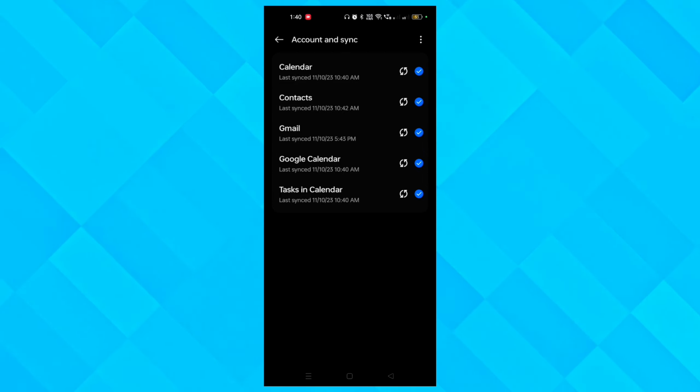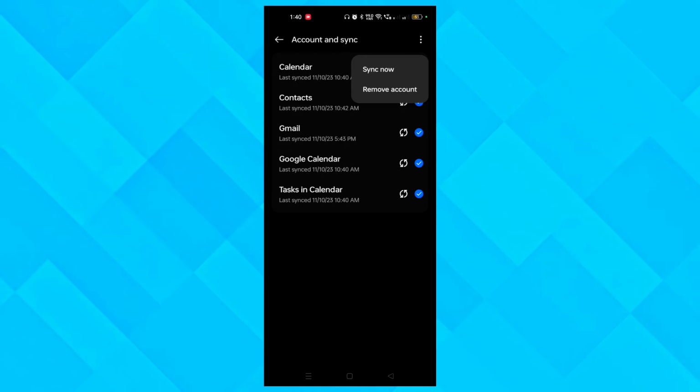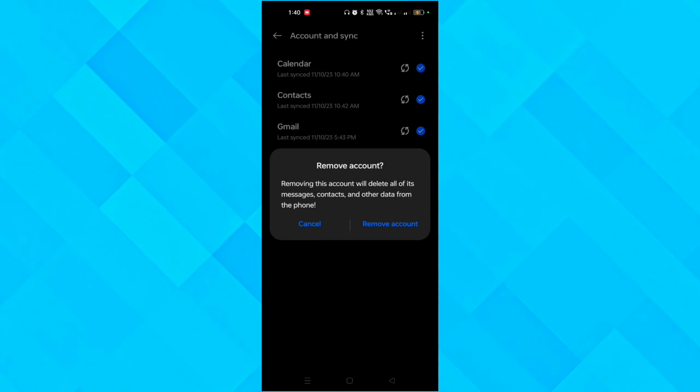As you see, all your details are syncing into this phone. So for complete removal, click on the three dots in the top right corner. Here the option of Remove account will appear. Click on it. It will ask you to confirm if you actually want to remove this account, because it will delete all your messages, contacts and all other data from this phone. So we want this, so we will click on Remove account.